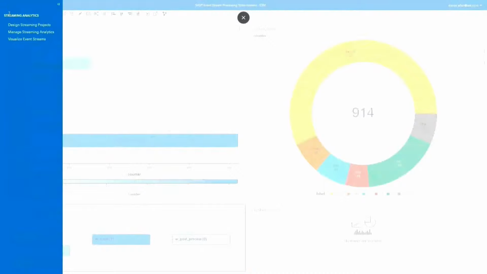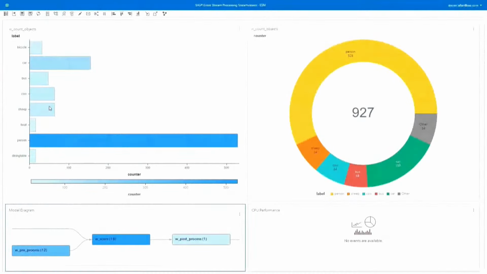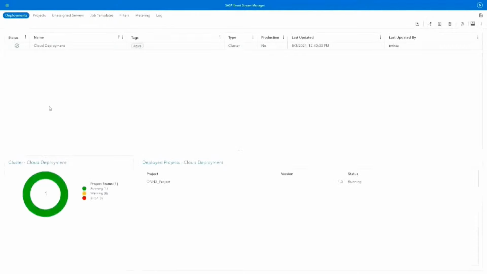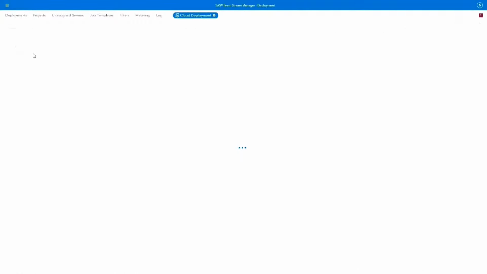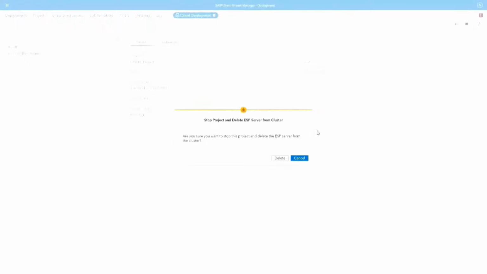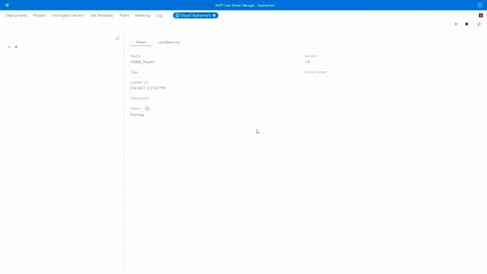So if I return back to my managed streaming environment or the SAS Event Stream Manager, the last thing I'll do is go ahead and shut down this project, which is running. For that deployment, that cloud deployment on Azure as a Kubernetes cluster, you can see that one project is running. If I drill into this deployment, to shut this down, I simply have to select the project and click stop. What's happening behind the scenes is the Kubernetes operator is tearing down that project and freeing up those resources. This allows our administrators to be more efficient about the resources they do have and free up those that are not being used.